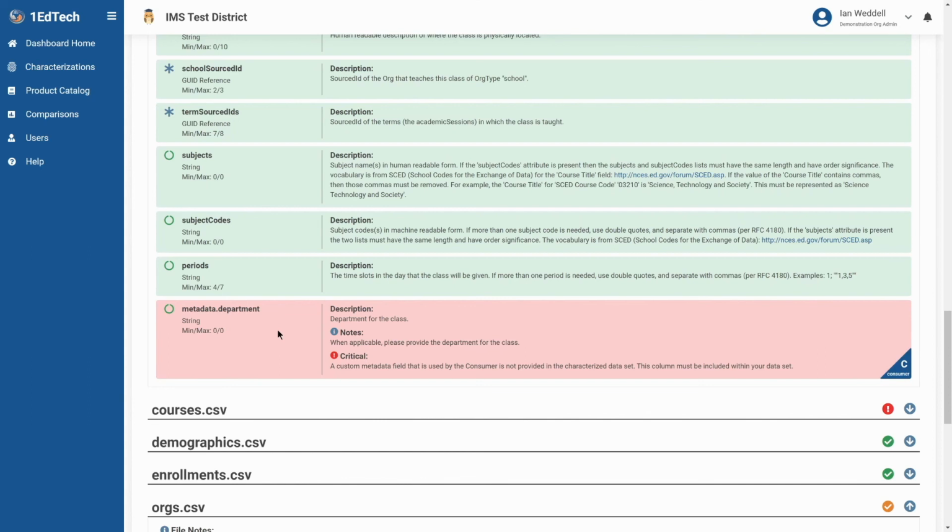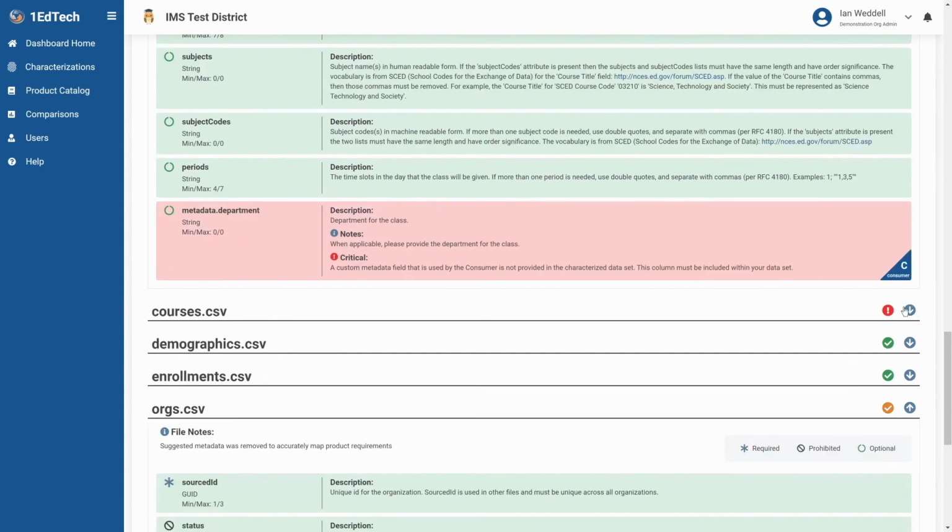What's happened is that the vendor has added metadata. They've extended the OneRoster specification to include custom metadata. And here you can see they're asking for department information. They've made it optional within their spec, but because this is CSV, even an optional column must be included within the file. And unfortunately, this custom metadata field's used by the consumer, but it wasn't provided in the characterized dataset. It wasn't in your data. Therefore, it needs to be included to match the shape of the CSV that they're expecting. We've highlighted that this is an issue with the consumer of the data, including the metadata, with this little C flag over at the far end there.